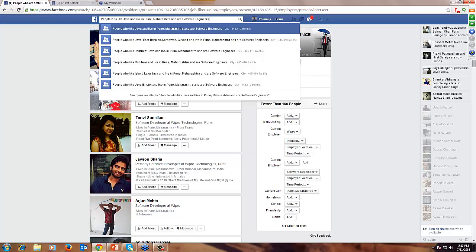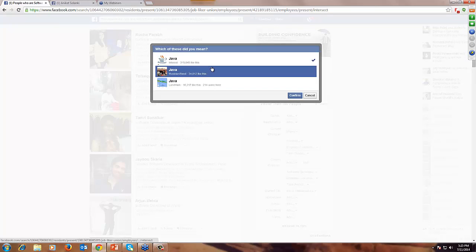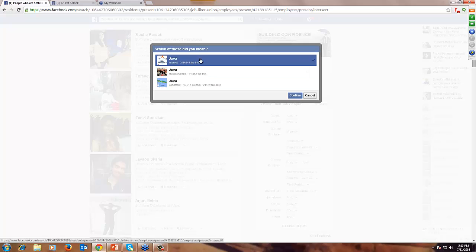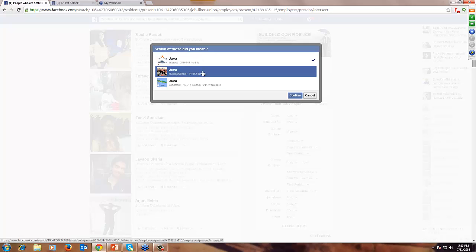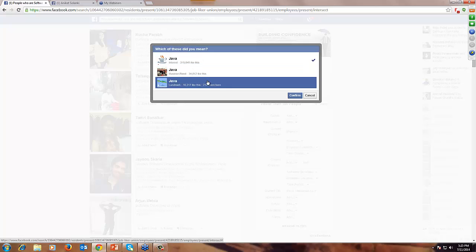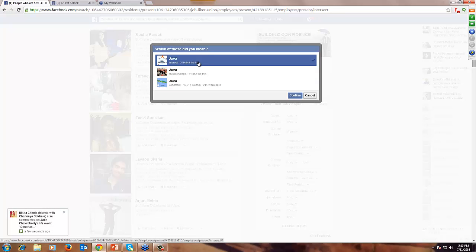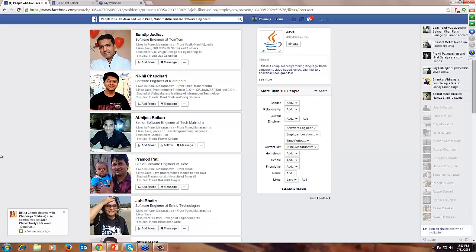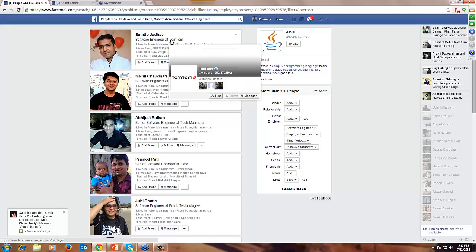I'll paste it here and we'll check if this is correct. We'll select the first result. Now it gives me a pop-up saying, did you mean Java as an interest, or Java as a music band, or Java as a landmark. The first one is relevant, interest, we'll confirm. And you would see people who like pages called Java and who have the job title of software engineer and are working at TomTom.